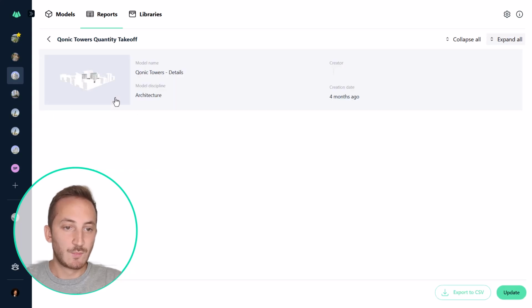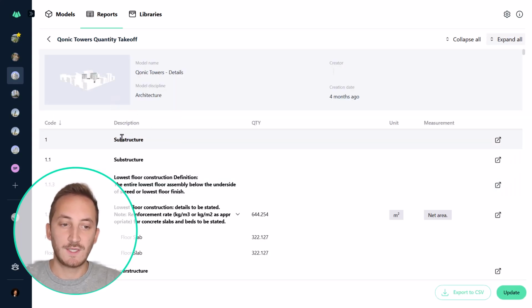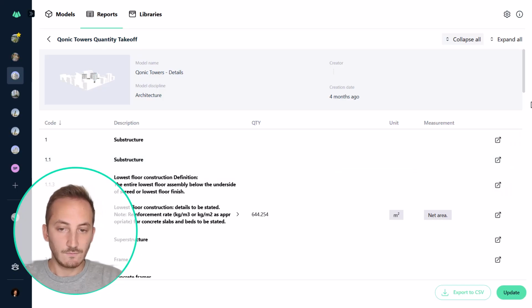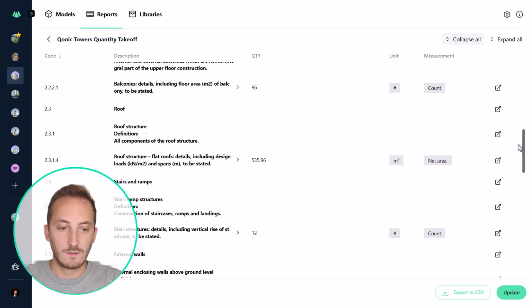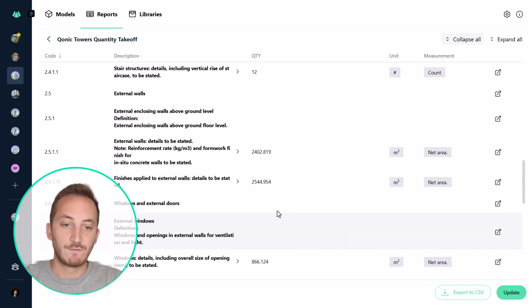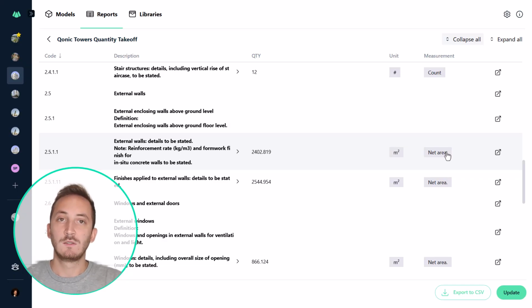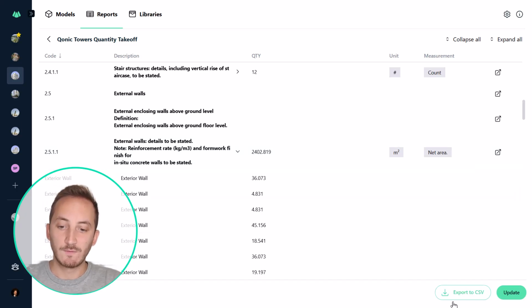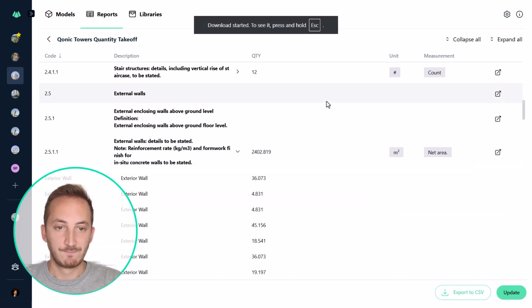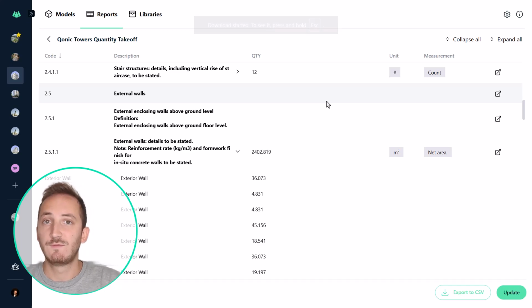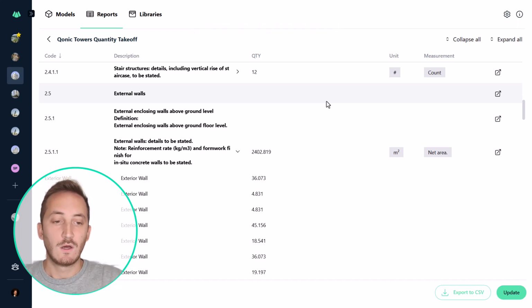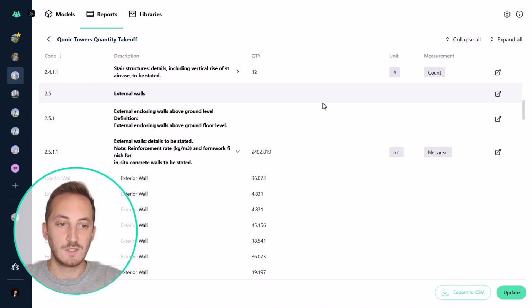In this existing report, I can find all of these same codifications that were defined in NRM and that I have applied to objects in my model. For each codification, I can also find a corresponding measurement, which again is defined in the codification system itself. And once I'm happy with my report, I can export it to a CSV file. Then you can, of course, open the CSV file in Excel and make the necessary styling changes and other modifications.